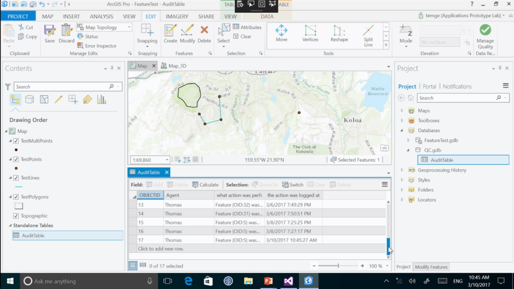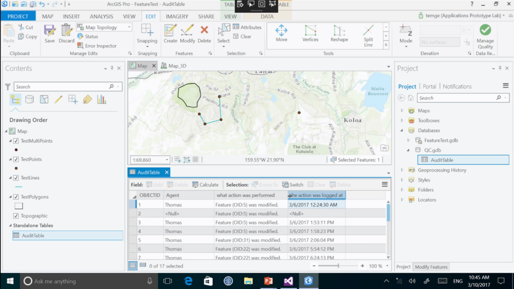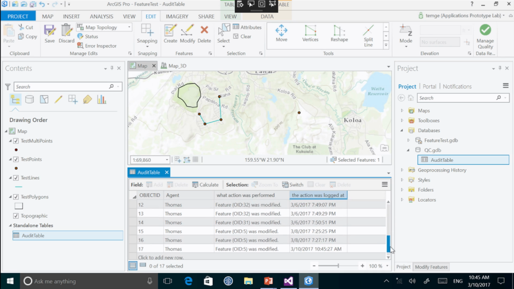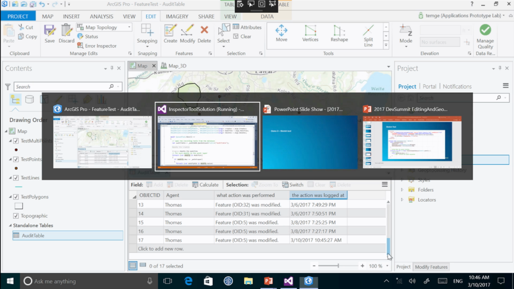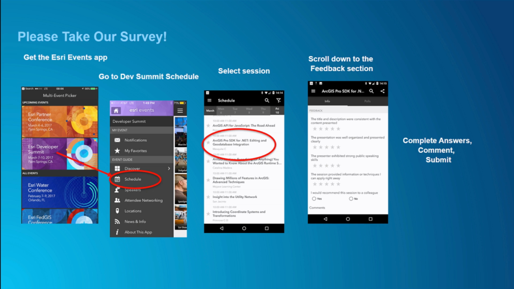And one of the last entries. There we go. We've just completed and tracked our edit. Voila. Beautiful. So that is pretty much it for our presentation.